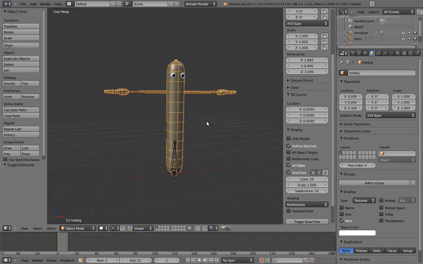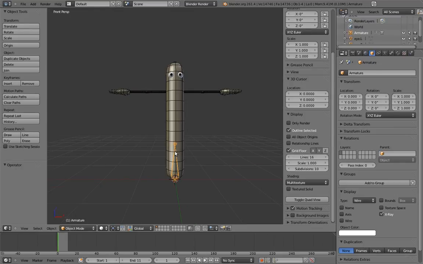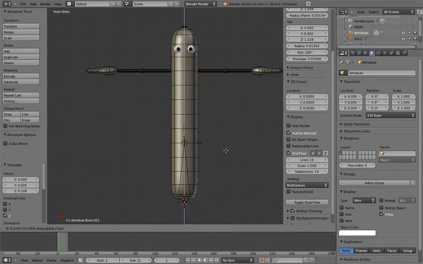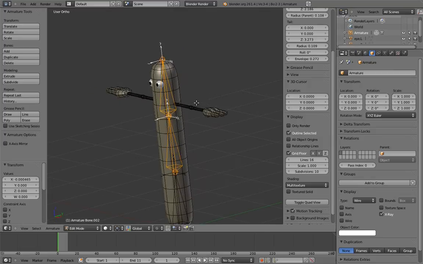Let's start with the body. We're going to use three bones, evenly spaced. So move the tip of the default bone up to be the first third, lining it up with an edge loop. Now extrude the second two bones from that. And let's align the bone so that the x-axis rotates forward. And of course, let's name them.